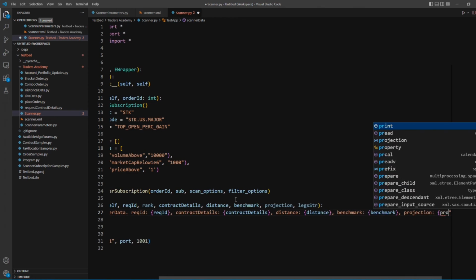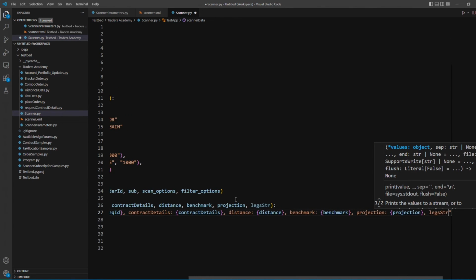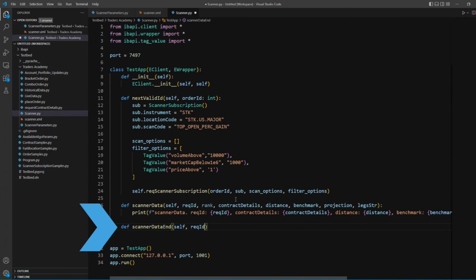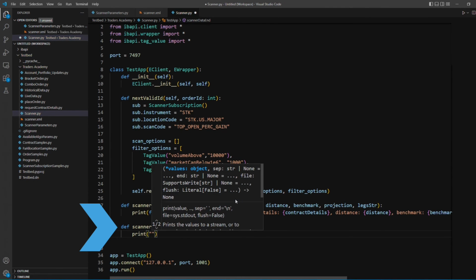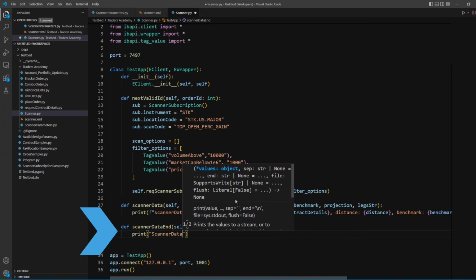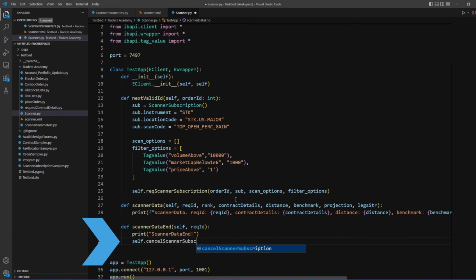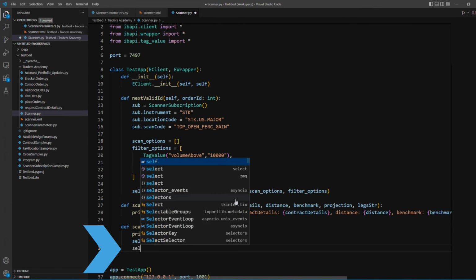Now, moving on, we have our scannerDataEnd method. That simply includes the self and request ID. Typically, I note that this is an optional method to include, though that is not the case for scanner subscriptions. If the subscription is not closed, then you will receive an error regarding a duplicate scanner ID on future requests. And so, I will add in here a quick print that we are at the scanner data end. Then, I can add self.cancelScannerSubscription and only include the request ID. After my cancellation, in my case, I will make my typical call to self.disconnect.